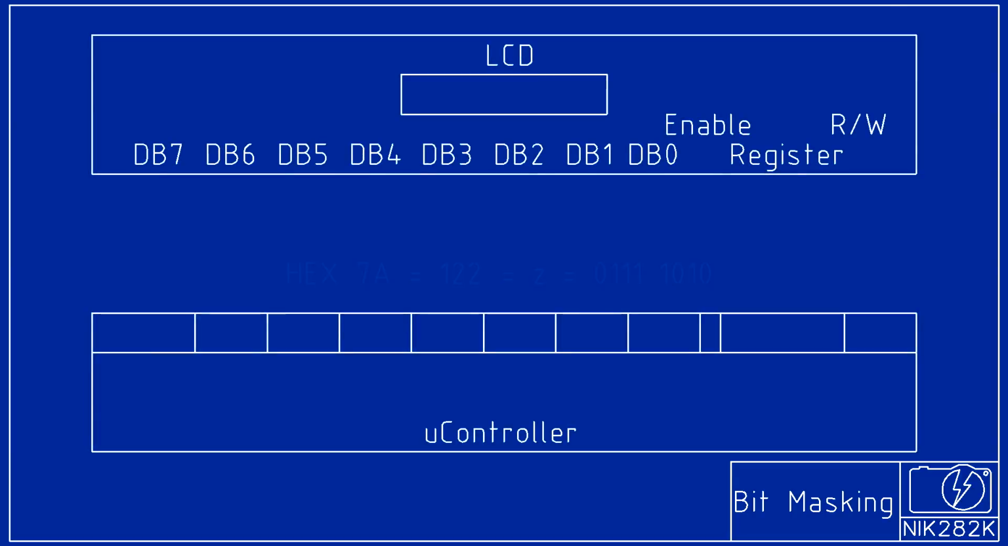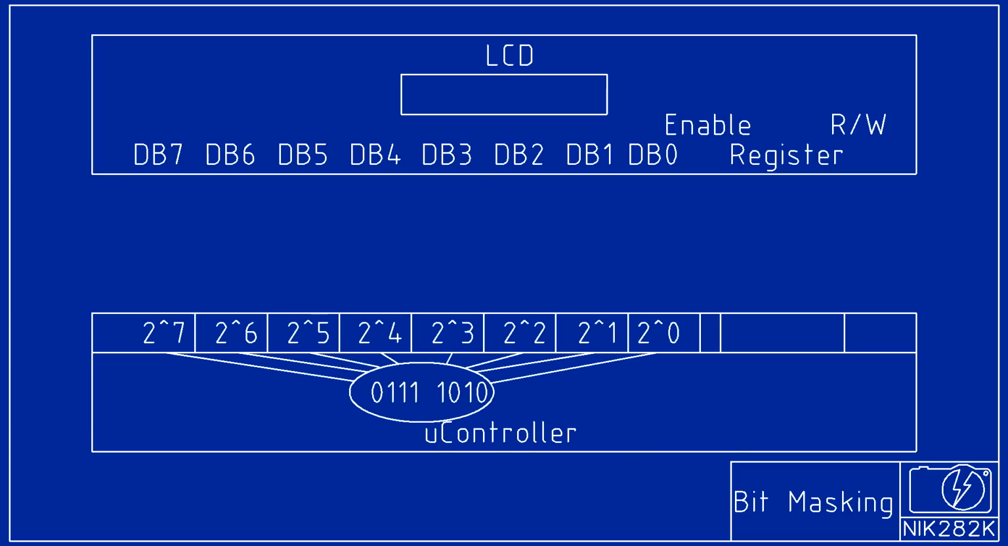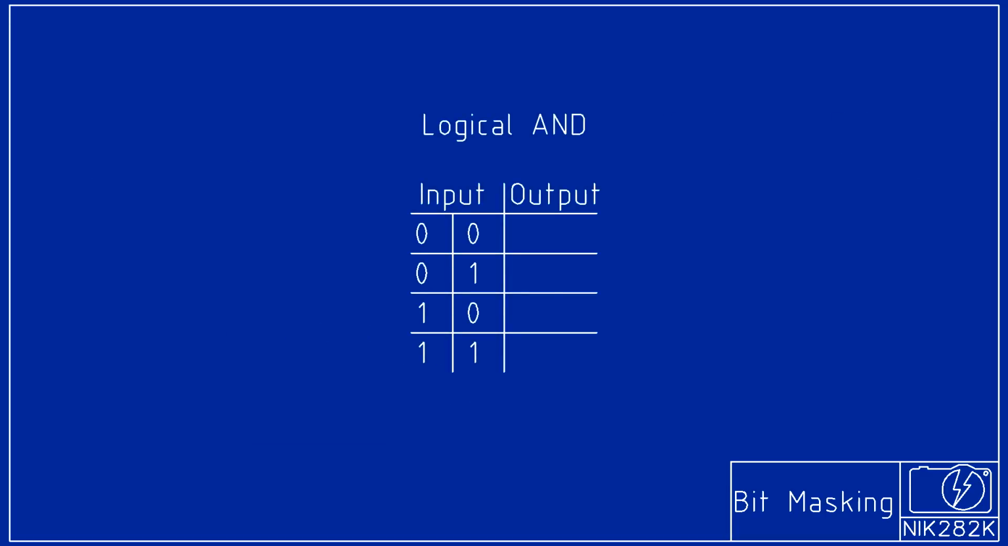The 8 data lines, which are DB0 to DB7, correspond to the 8 bits in a byte, 2 to the power of 0 up to 2 to the power of 7. The value of the bits in the byte I want to send must be applied to the output pins I'm using on my controller. When you use the logical AND function, you are comparing bits to each other. The AND operation only returns a 1 if both the input bits are 1s.